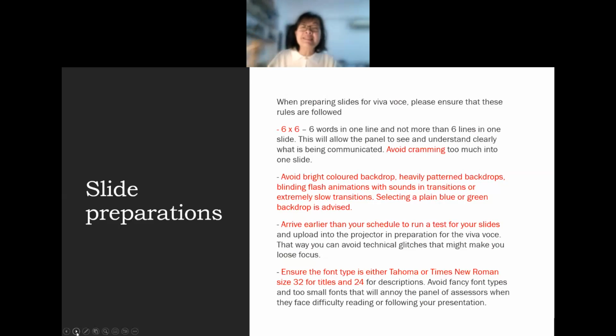We want to see just what you find. Select a plain blue that is not painful for our eyes. You must pity the examiner. Examiners have to look at your slide for 45 minutes to an hour. If you put red color behind, we cannot see the words, or our eyes will be painful. Then we don't want to see already. So please avoid bright color backdrops. Don't put your picture or heavily patterned backdrops.